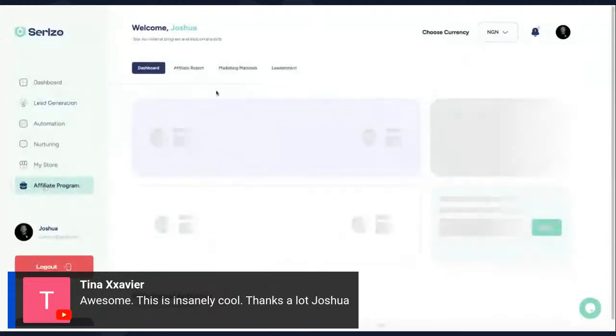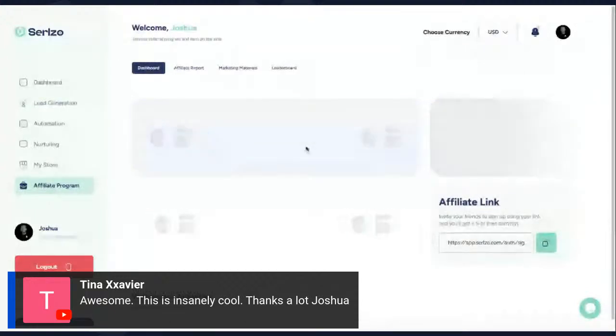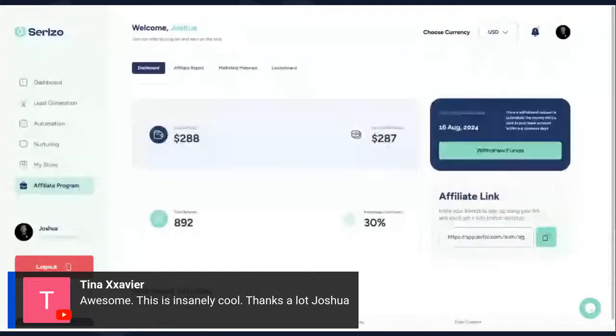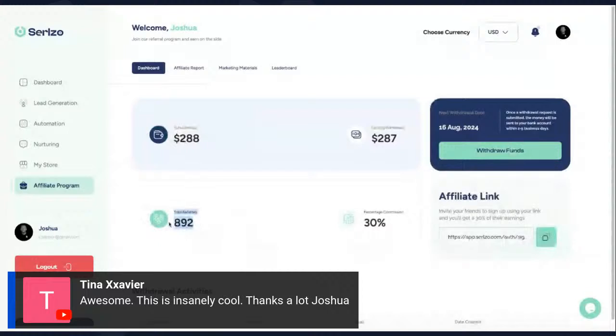Serlzo, I mean, this is my account. Watch this. My account, I've already made 288,000 naira. Let me change the currency to dollars so that those who are not Nigerians can see the value in dollars. I've made $288 already on Serlzo in referral commission. 100% referral. There are businesses that are using it. I've referred 892 people, and not all of them actually have an active account. But guess what? Many of them subscribe to a plan, and I have my commissions.